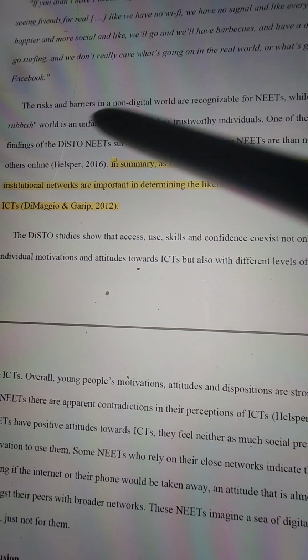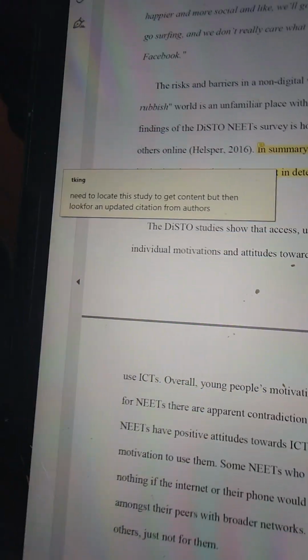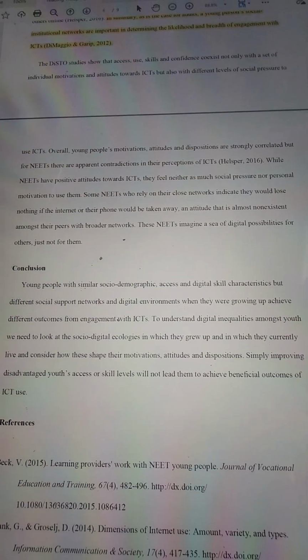My area is highlighted, the note is there so that I can reference it later. Okay, and then I can just continue on reading my article.